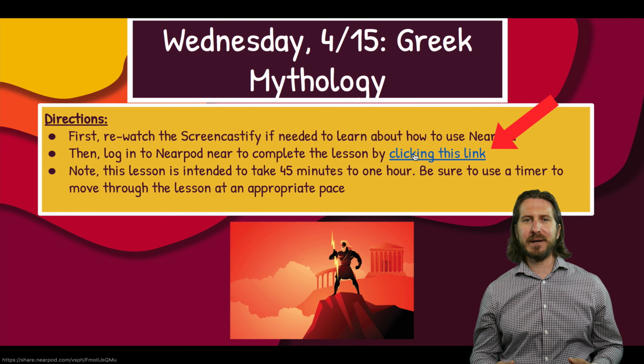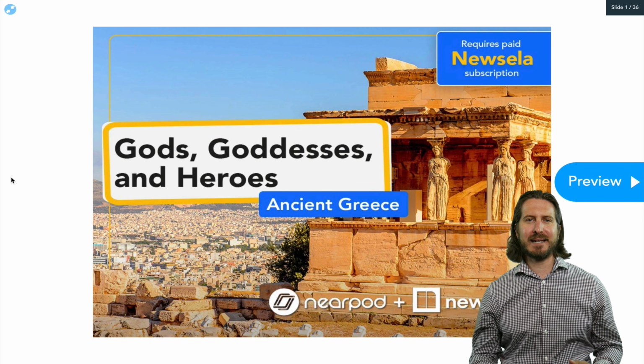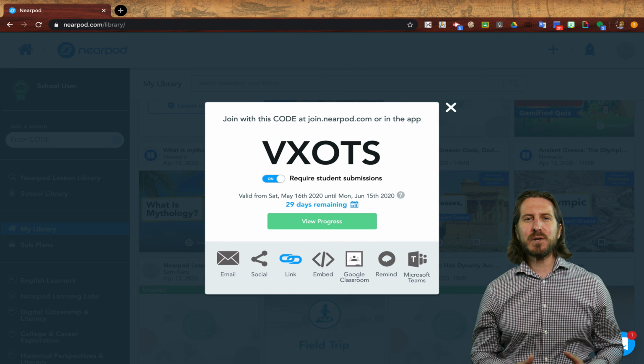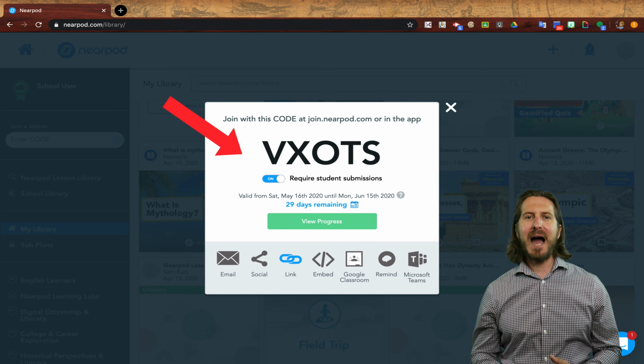And when students click on it, it's going to take them directly into the Nearpod lesson without them even needing to enter a code. If all you do is direct students to go to the Nearpod website, they'll have to enter the code above in order to access the specific lesson that you just assigned.